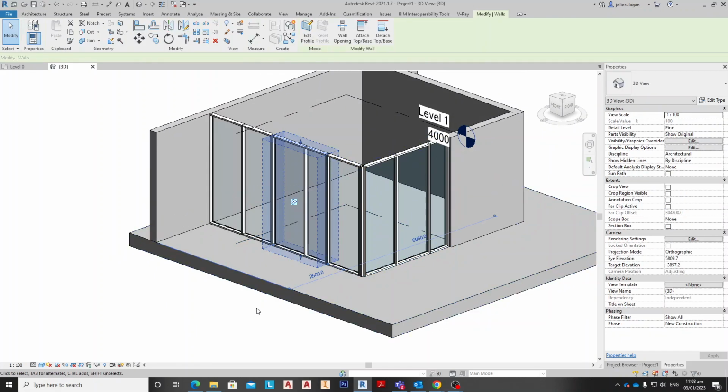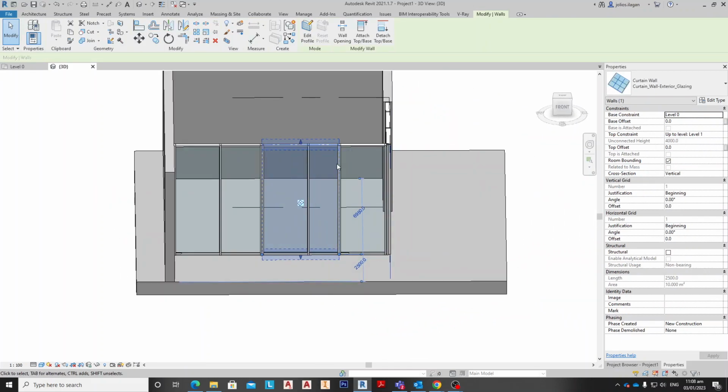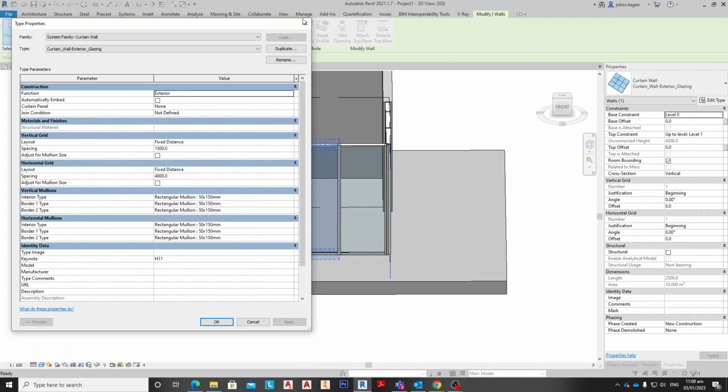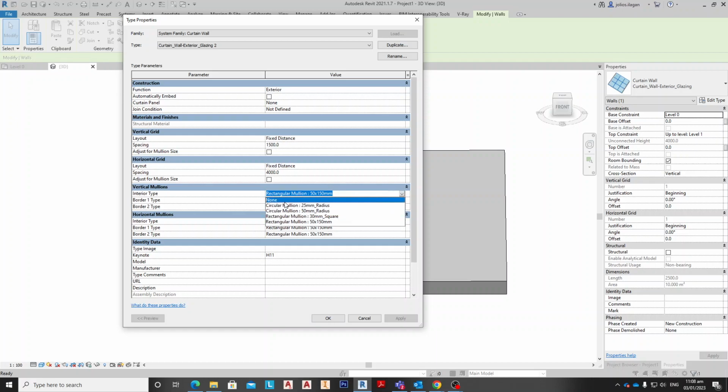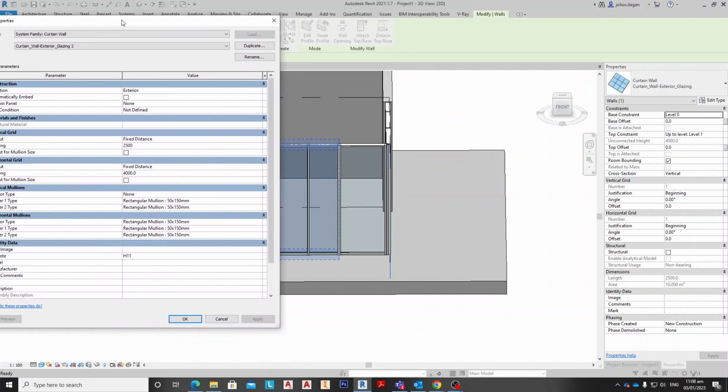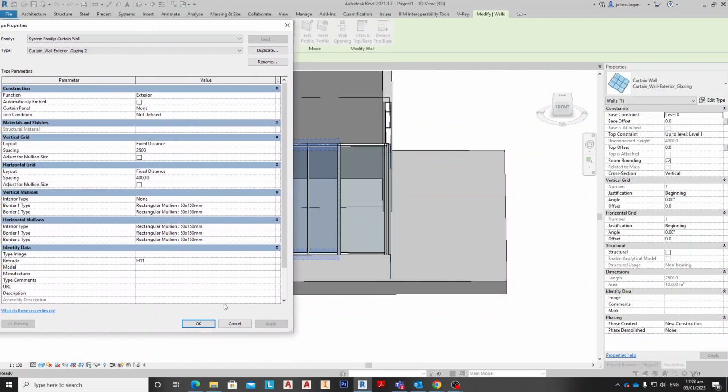So this one we are going to edit, duplicate. Just make it like this and click OK. Interior click none and this 2500. Click OK.